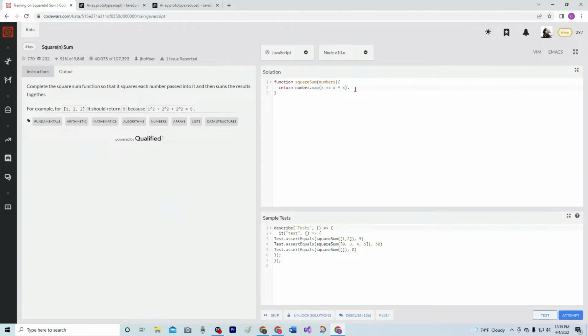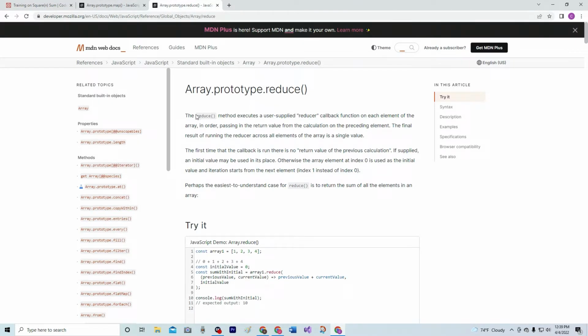Now we've got to sum everything, sum all of these together. So we're going to use this reduce over here. The reduce method executes a user-supplied reducer callback function on each element of the array in order, passing in the return value from the calculation on the preceding element. The final result of running the reducer across all elements of the array is a single value. So basically it just sums it up.